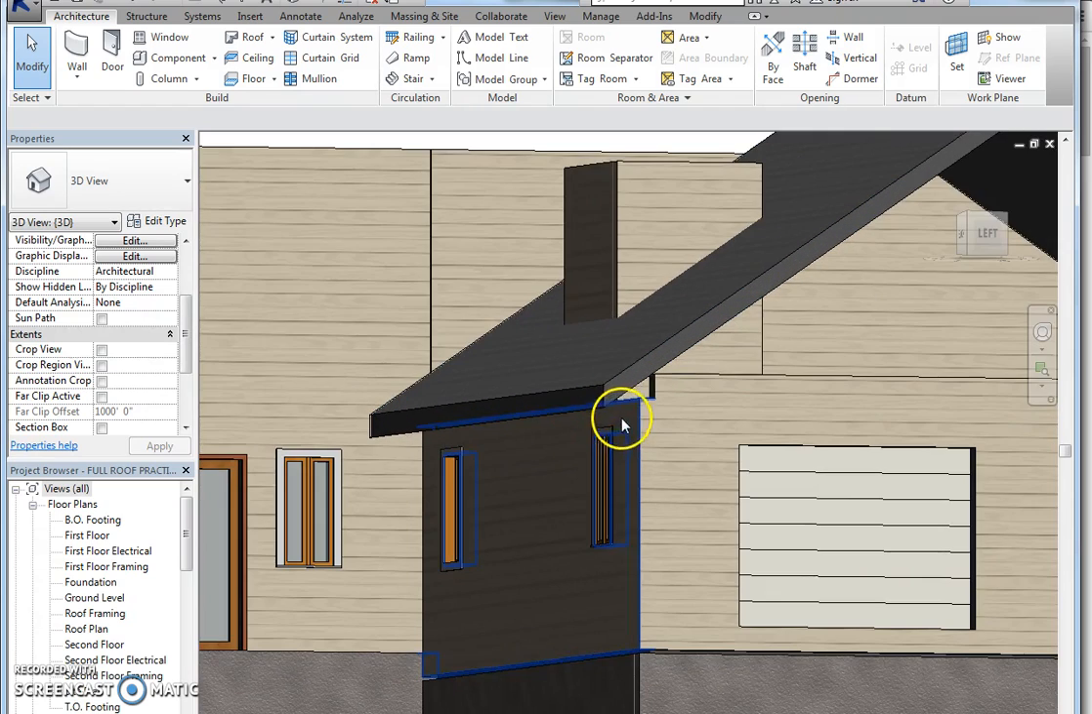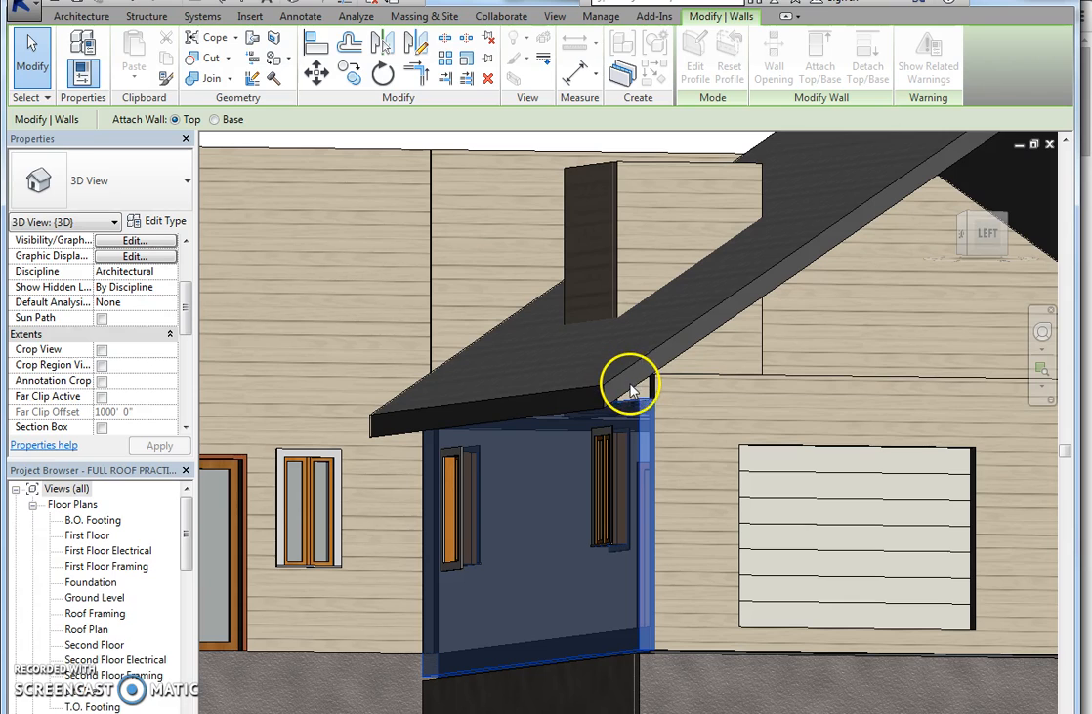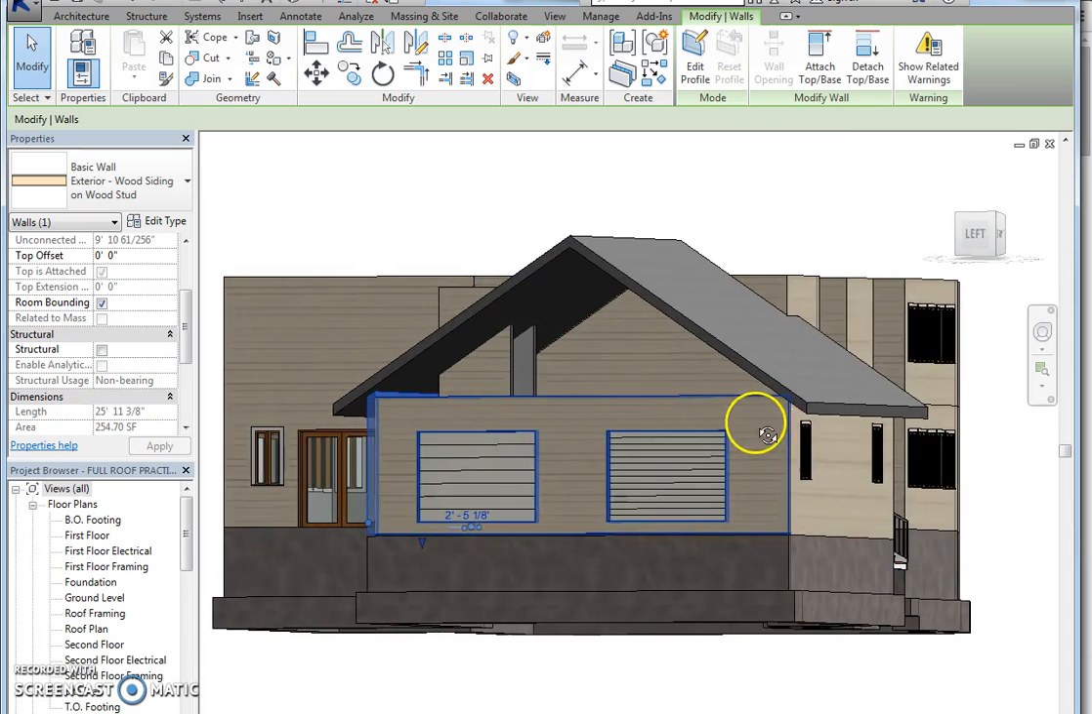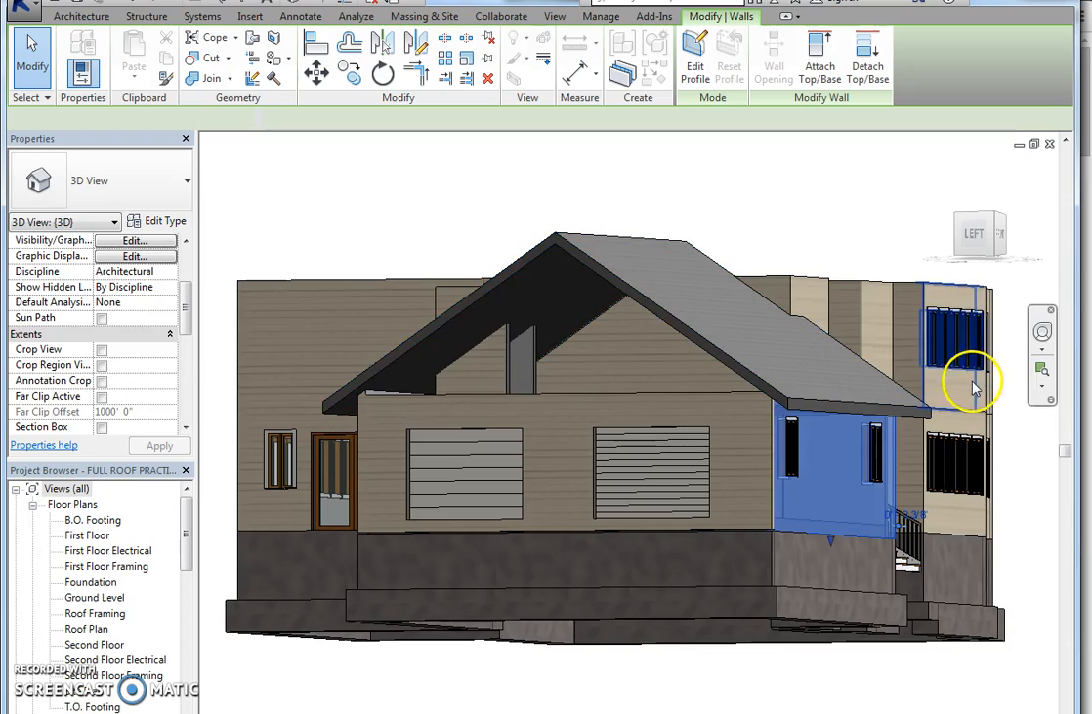You will notice there's a little bit of a gap right here. If you do have a gap, all you do is click on the wall, go attach top base, click on your roof, and that will shoot that up to there. So really slick tool. So let's go ahead and do that for all these walls to make sure that they are attached to the top base, because that is important.